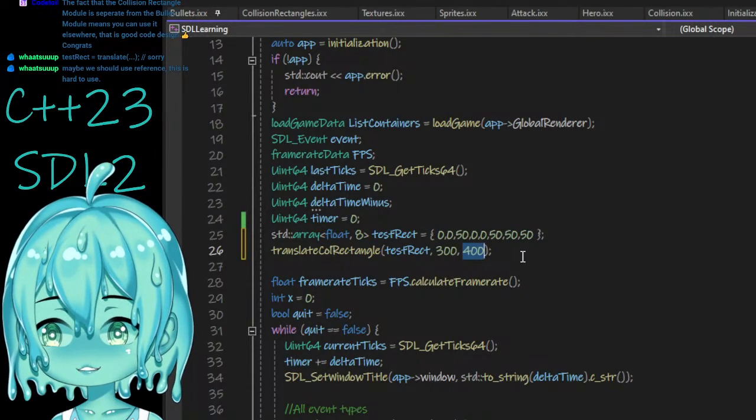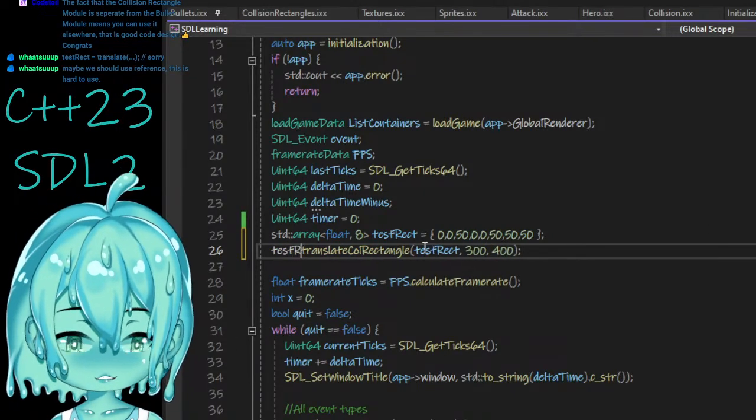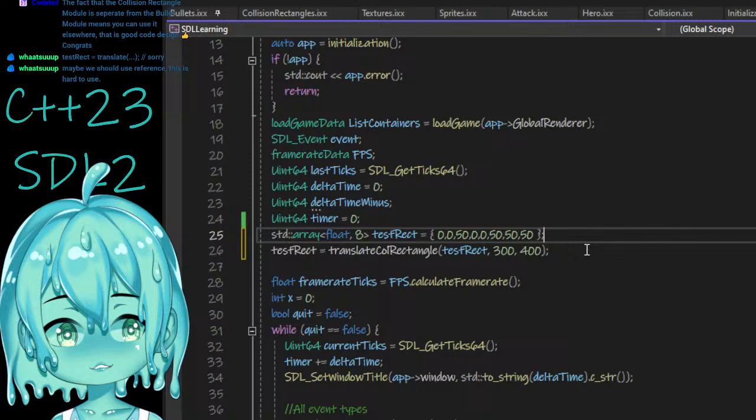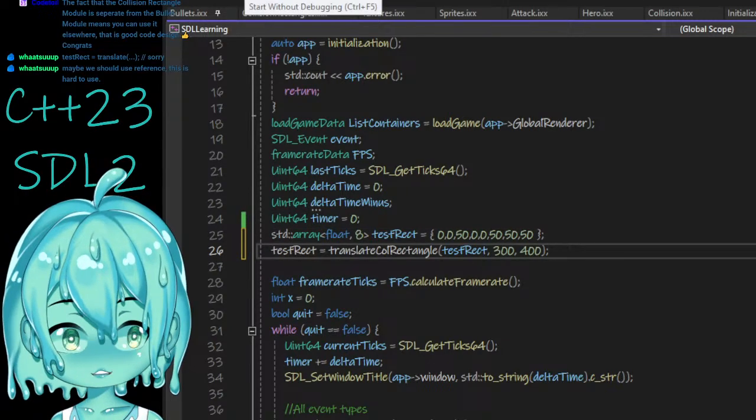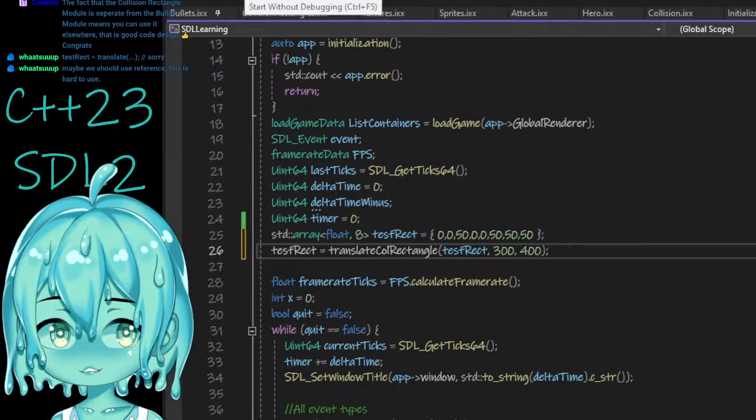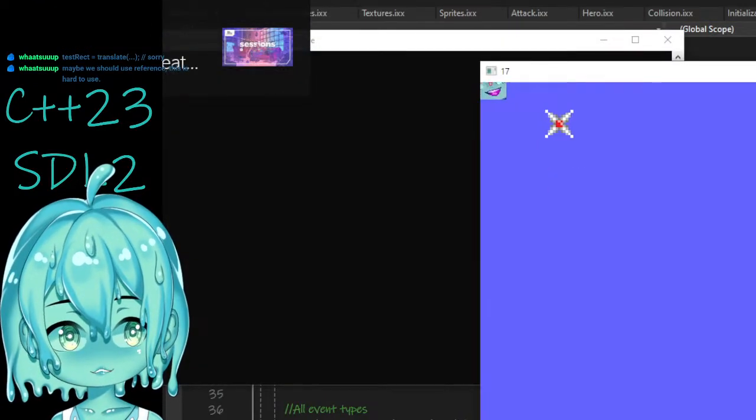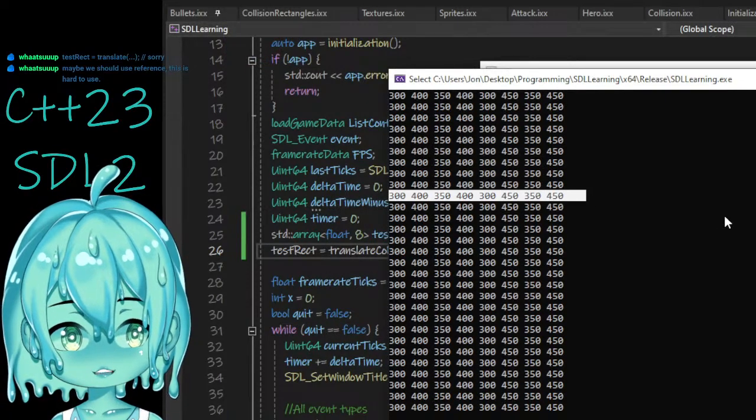Test rect, translate, sorry. Oh, shoot. We need to actually translate it. I always forget that, too, that we have to make it equal to the new value. All right, let's go. Ideally, because this isn't based on movement, it will immediately print a 350 by 450 rectangle. Go. There we go. It worked. So we did translate correct.